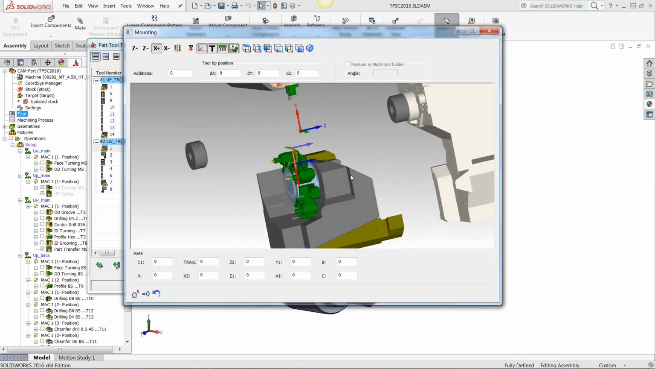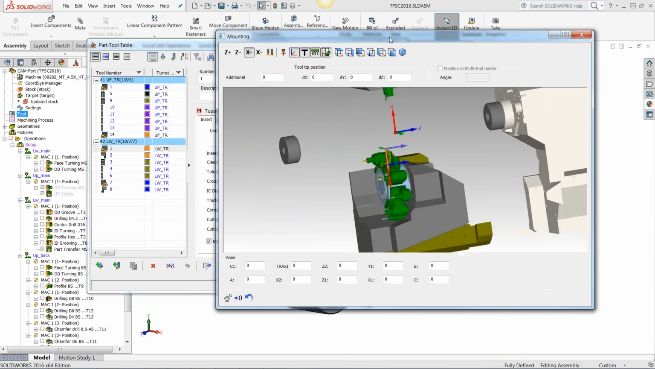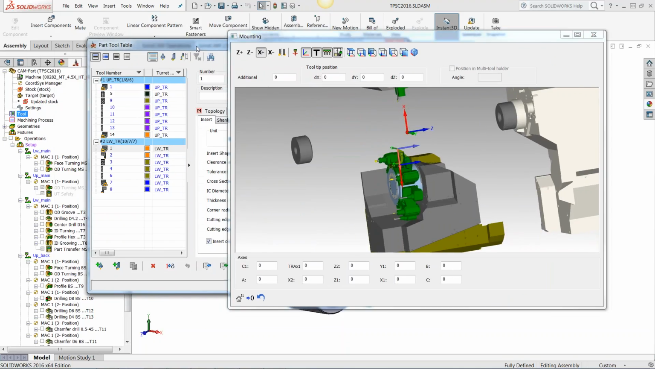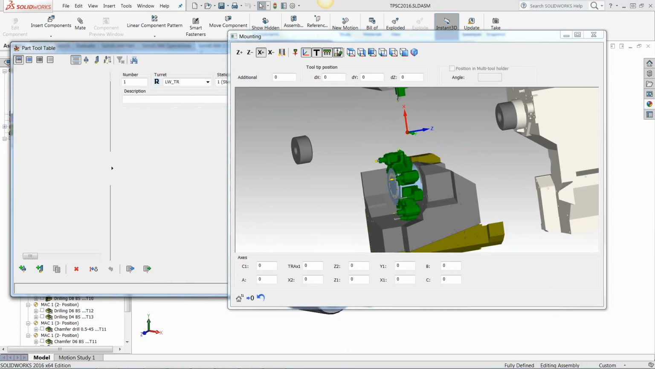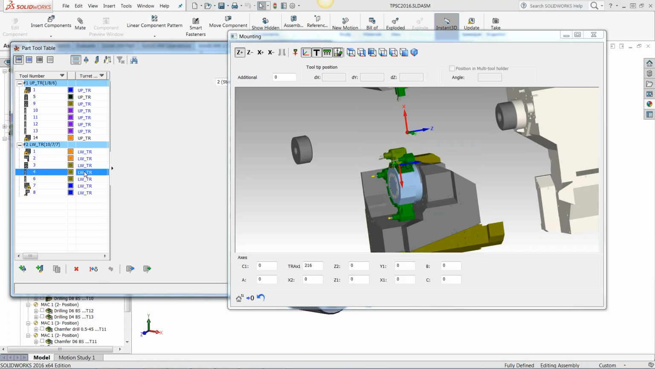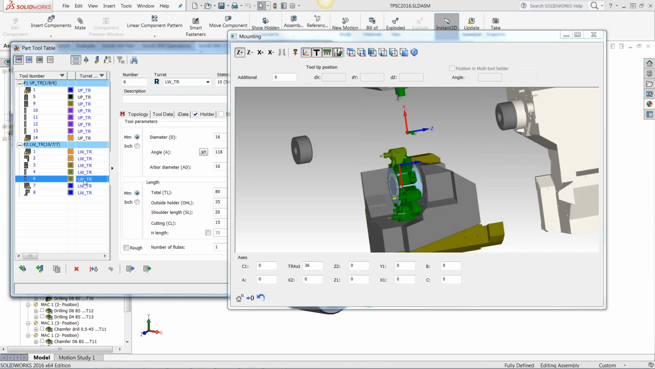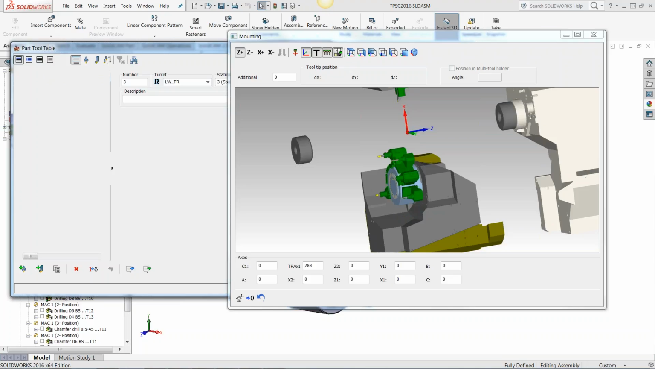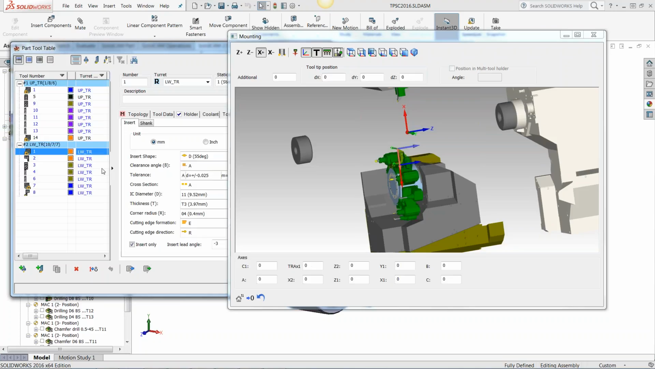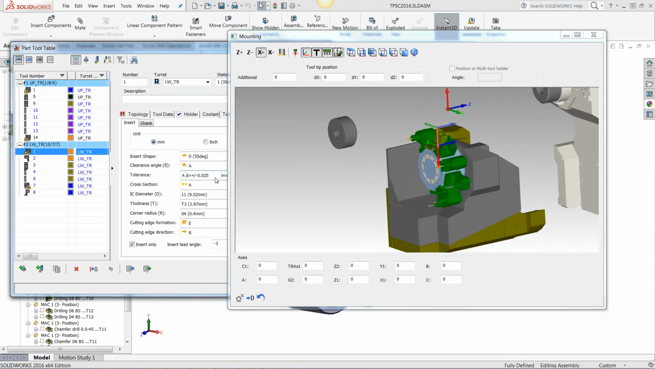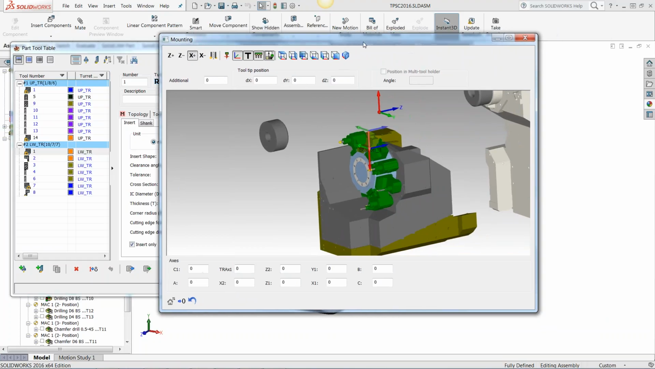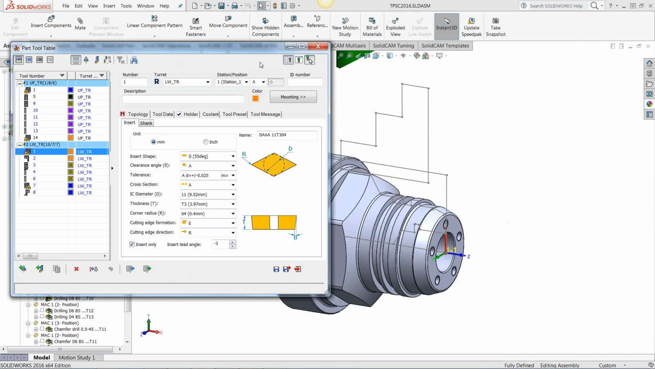What you can also do, when you've got this window open and your tool table open, is flick through these tools and see the turret indexing as you would see it in real life on the machine. I think it's a fantastic addition to the graphics and the way we can see the machine as if it was in real life. So that's the tool table.